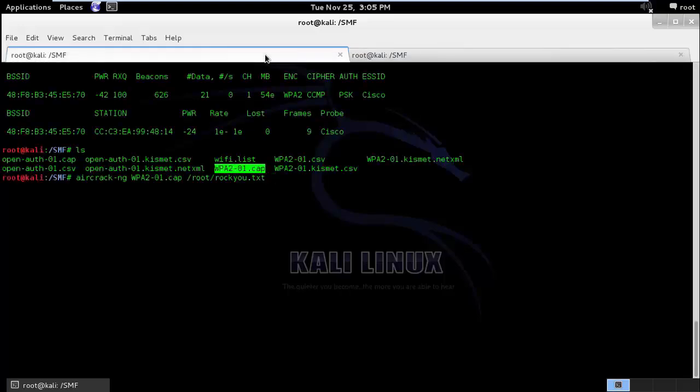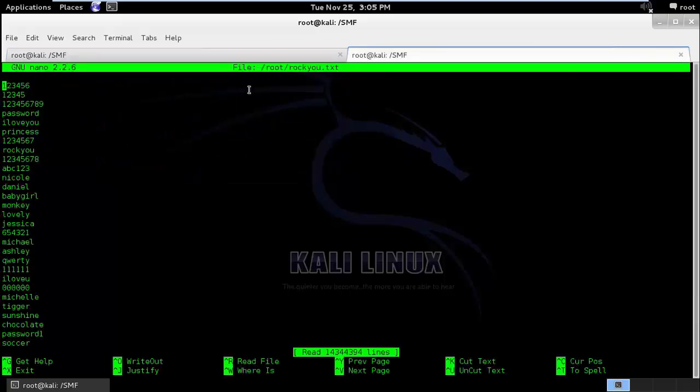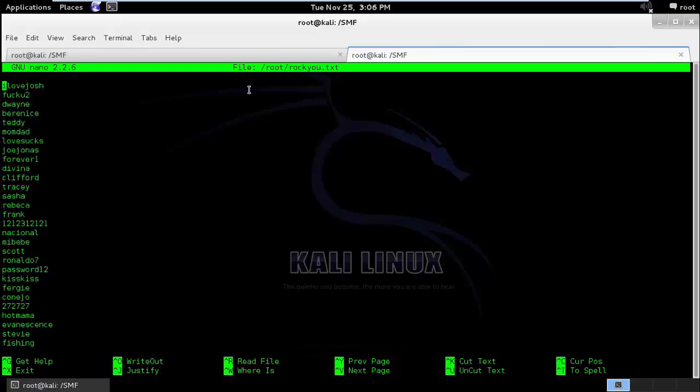Till the time it loads, I'll just explain this command. What this command will basically do is grab a password from the rockyou.txt file, apply that password to the four-way handshake, and verify if the password is right or wrong. So here you can see there are thousands of entries of different types of passwords. It is basically a list of possible passwords which might be common among various access points.